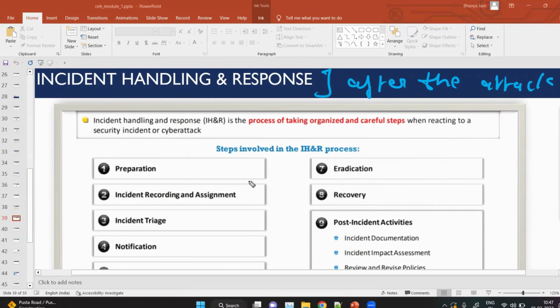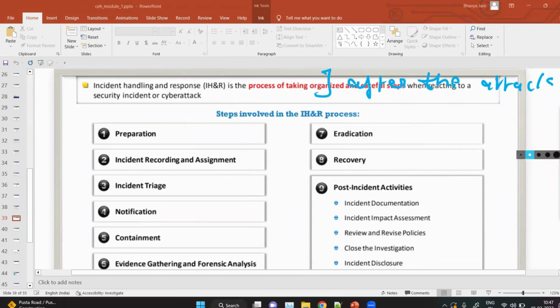Now in this, we have some steps. First is preparation. Here we are preparing for after the attack. We are preparing the steps, what steps we should follow.